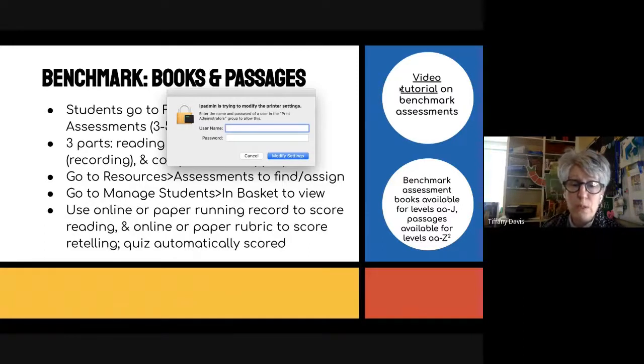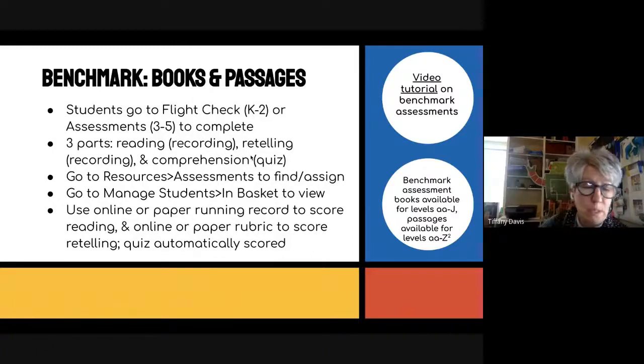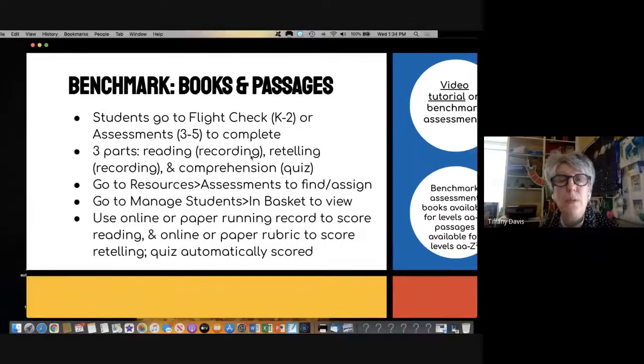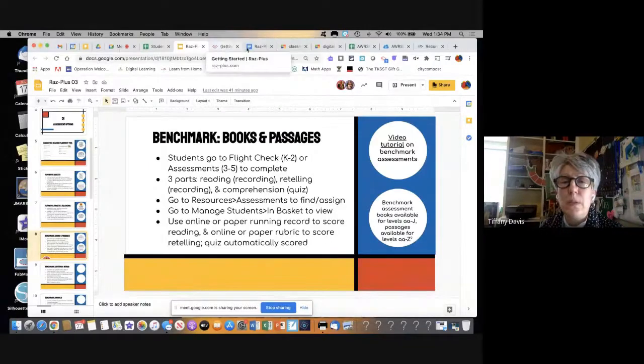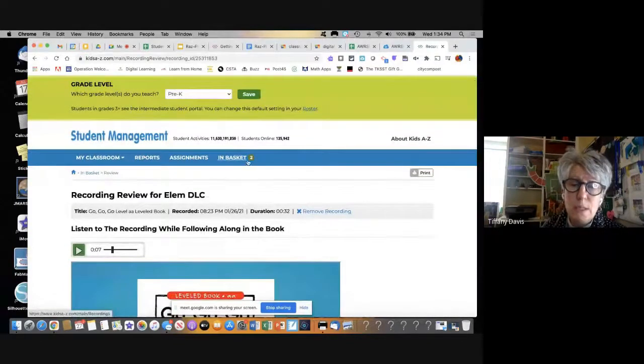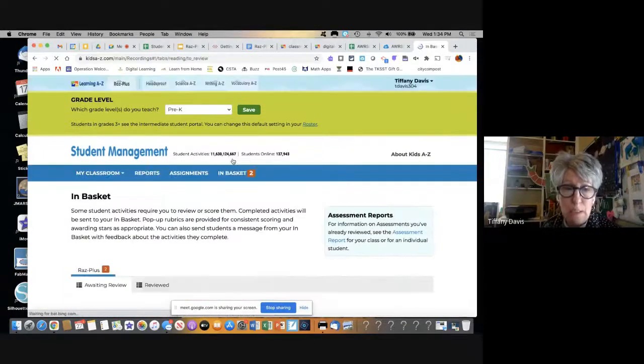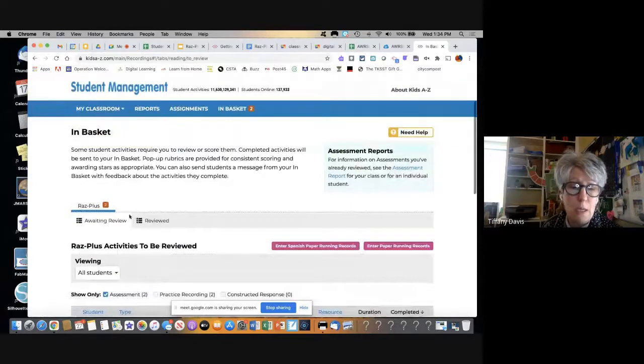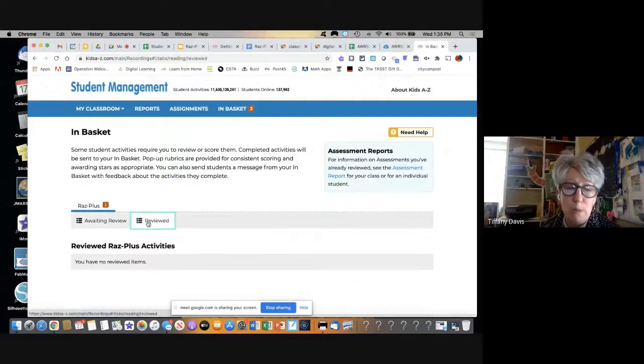So let's go take a look at it now. Sorry about this. This is part of the new printing system. That message always pops up on my screen. So let's see. I think this is my teacher account. So do you see this little red square with a number 2? That means that I have 2 benchmark assessments that I have not reviewed yet. And if I click on my inbox, you can see you have a tab for awaiting review, which is these 2, and what's already been reviewed.